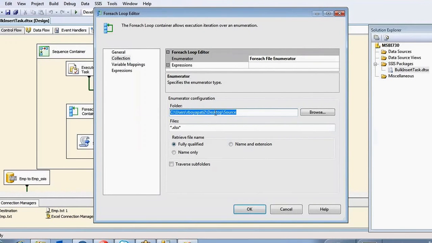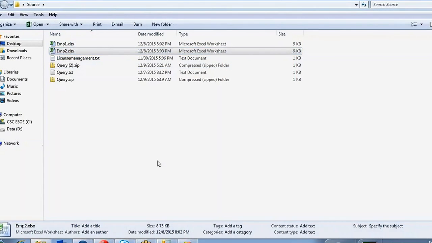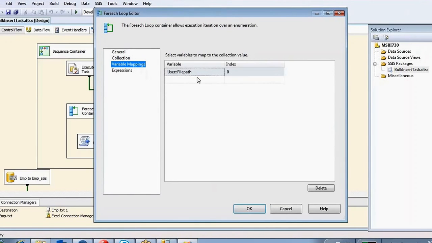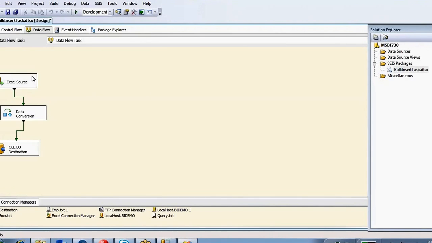so this is the folder path where you have put your files. And this is the type of files you are going to retrieve, and in this variable you have saved everything. Whatever the file path is coming for each iteration, you have saved in that variable. So come to the data flow task.